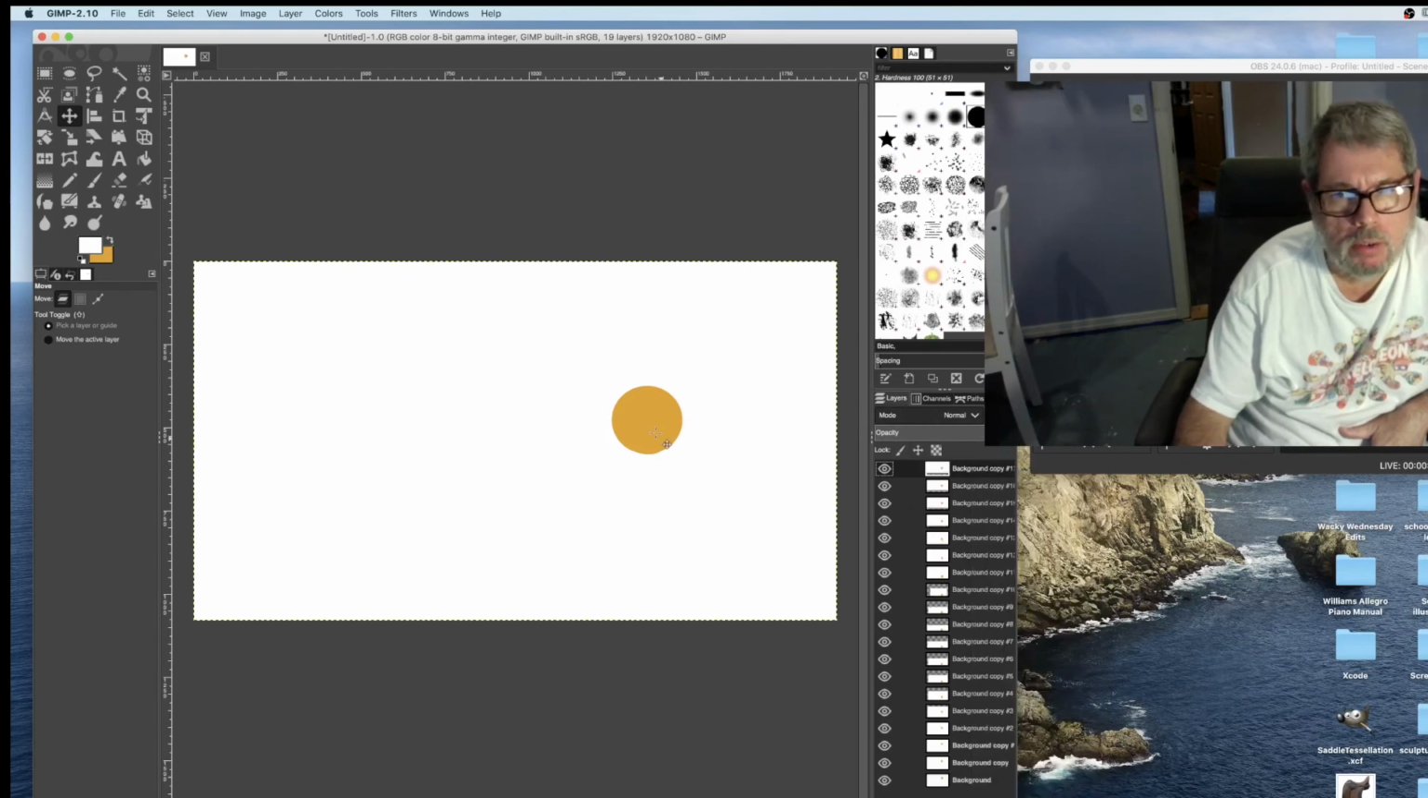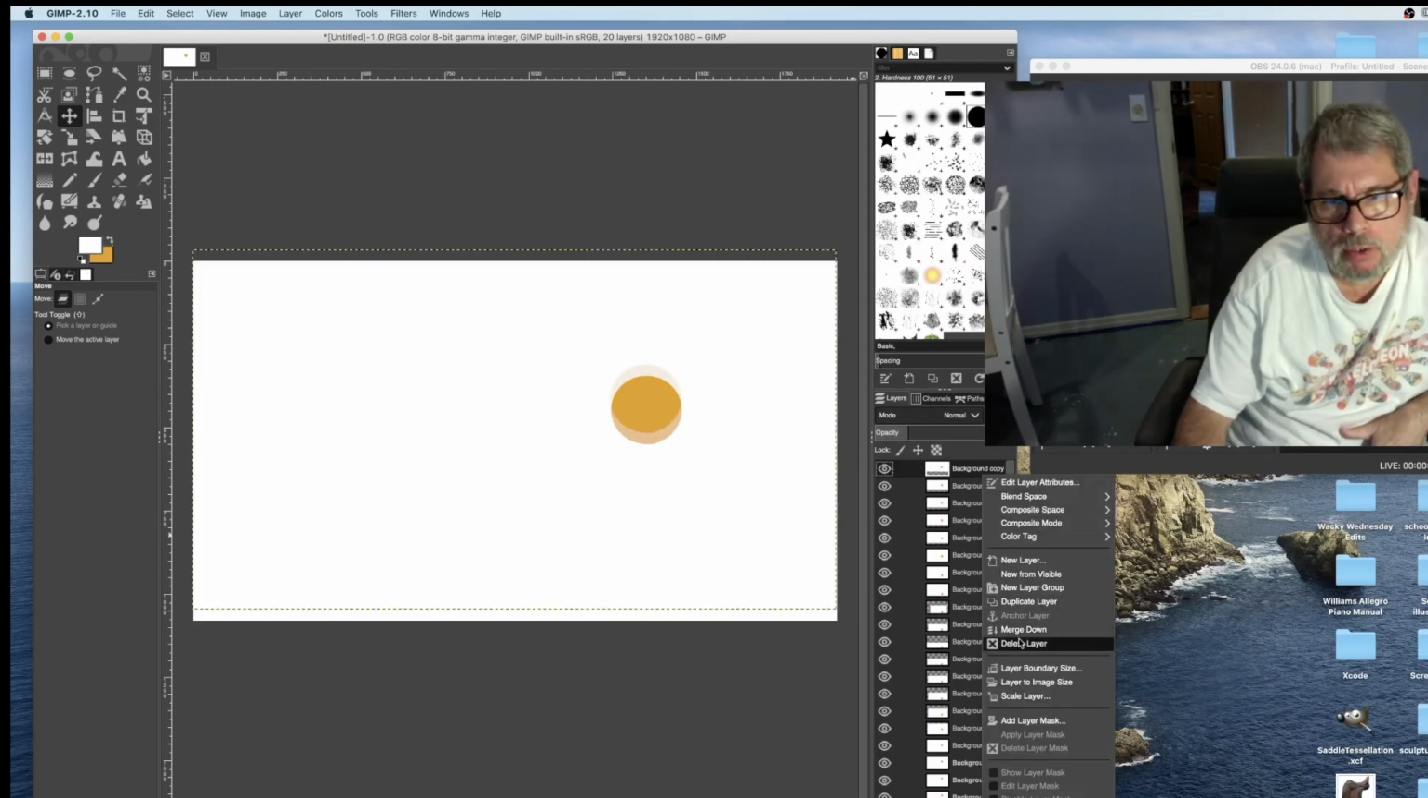Duplicate the layer, move it up a little bit. I want to check, reduce the opacity so I can see where I moved it to. Alright, bring it back up, and layer to image size again. And we're going to do one more. Duplicate the layer, opacity down, drag it up, and we'll leave it there. Layer to image size.